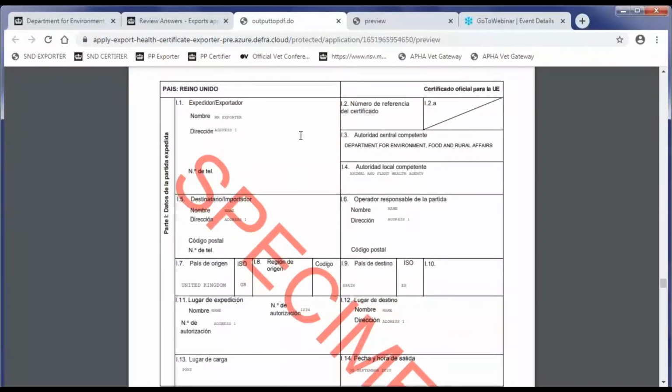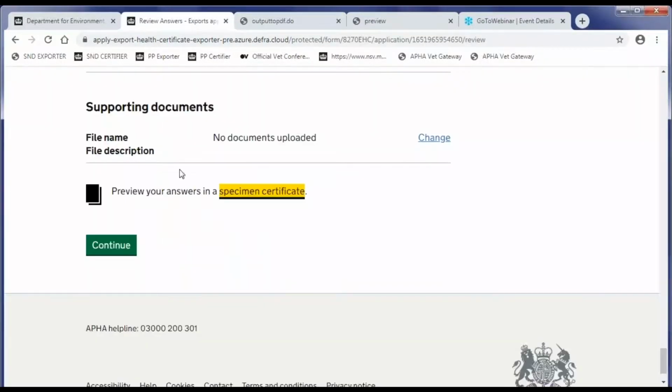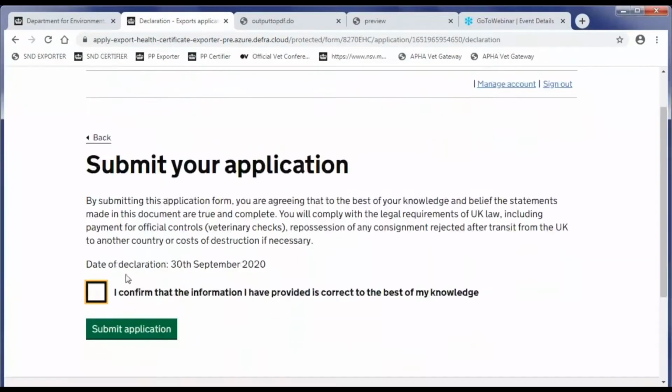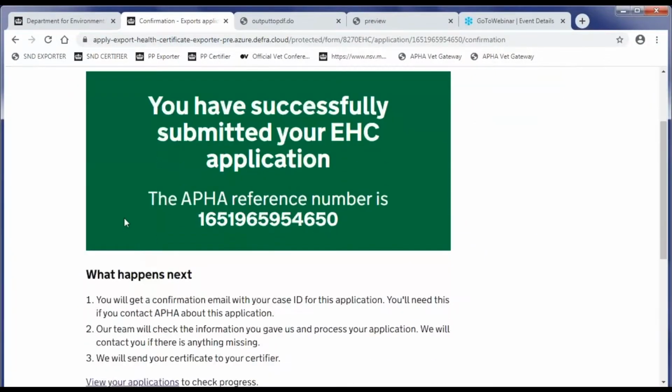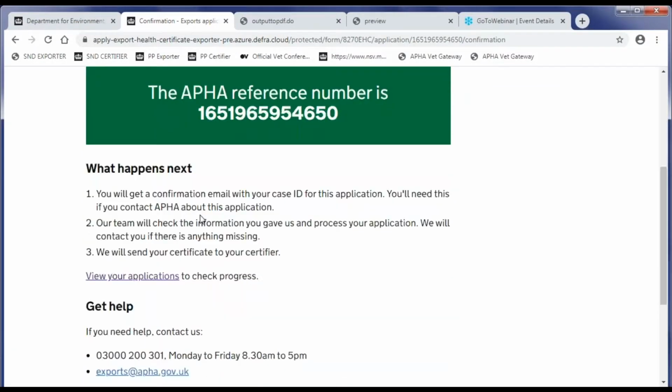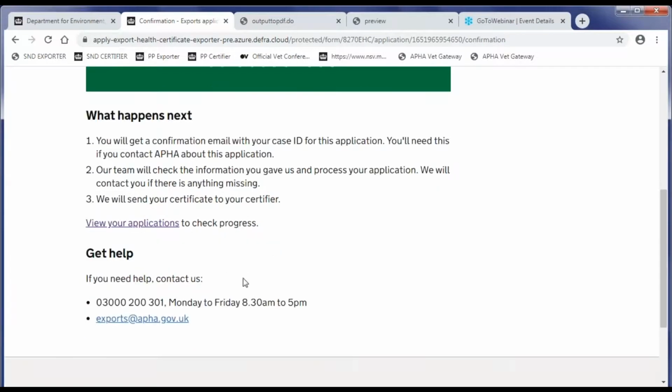So if we're happy with the way everything looks on the certificate, we're going to go back to the application. Just click continue. Click to submit the application, confirming that the details are correct. And you're going to get the message that you successfully submitted the application. So it's going to give you a reference number there. You will get an email confirming the case ID and telling you that the application has been submitted. Details at the bottom there to contact DAFA if you need to.